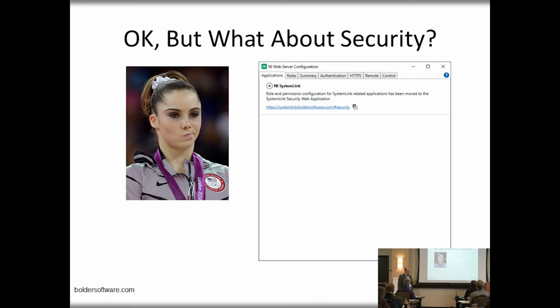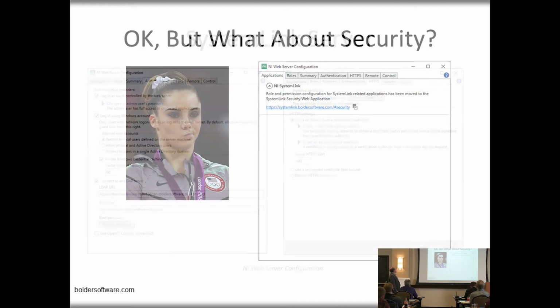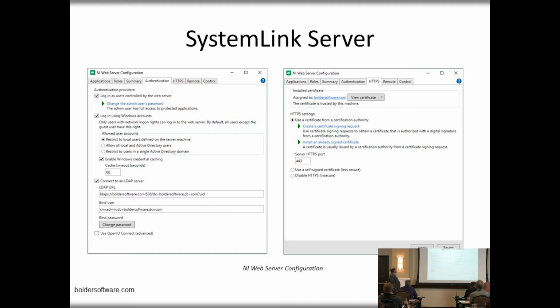So what about security? The NI web server configuration has all these tabs, and you can see the authentication and the HTTPS are going to be the main ones. Those are the two tabs. I know the text is really small for those of you in the back. I'm sorry.